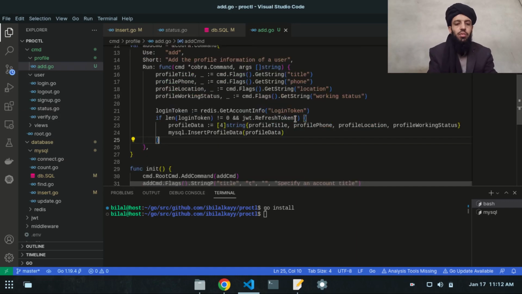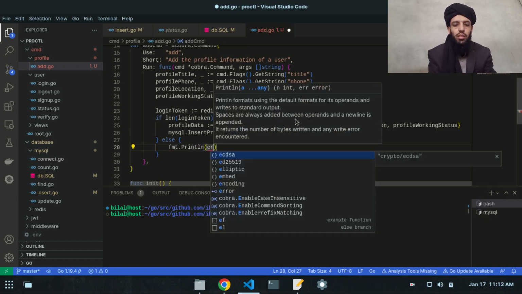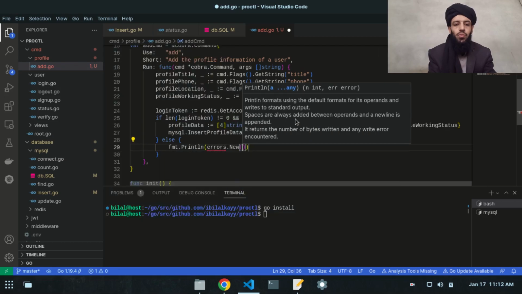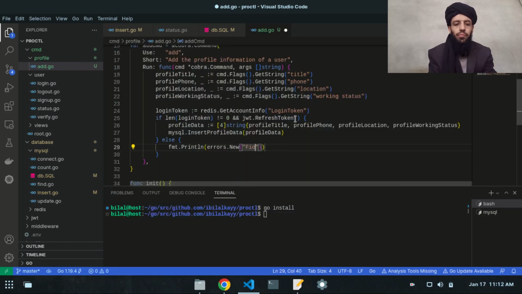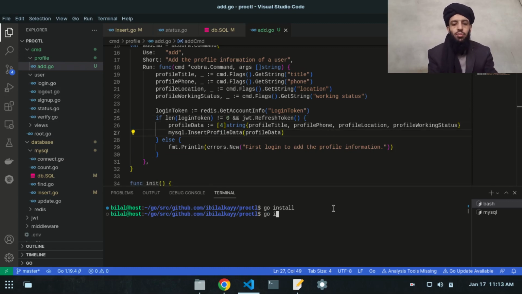So let's first of all save this and give the else statement, like first of all you need to log in. If the user is not logged in, then it will give the message that you need to first log in to add the profile information. This is an important point that you need to keep in mind, that a user cannot add the profile information until he is logged in. So let's go install.